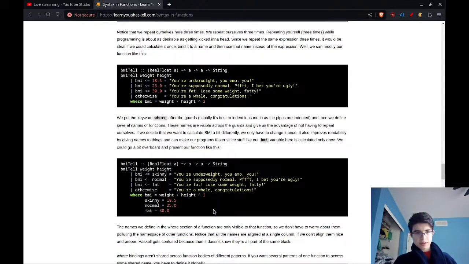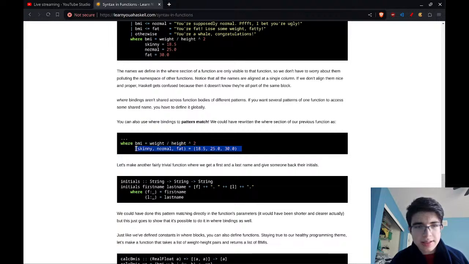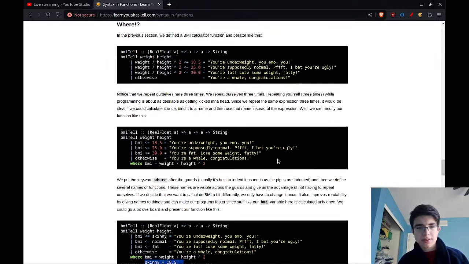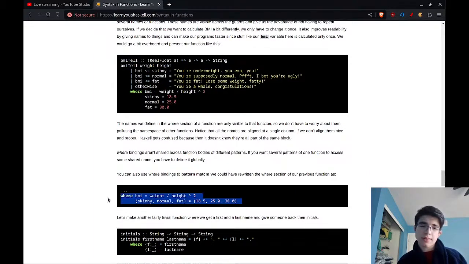We can go a bit overboard and do, yeah, that's stupid. Where bindings aren't shared across function bodies, of course. We can also use where bindings to pattern match. Oh, so you're saying write it like this instead of this, and then have the pattern matching happen. Yeah, that also makes sense. Although again, don't just do this. And actually, there's a case for not doing it. This is not actually that bad.